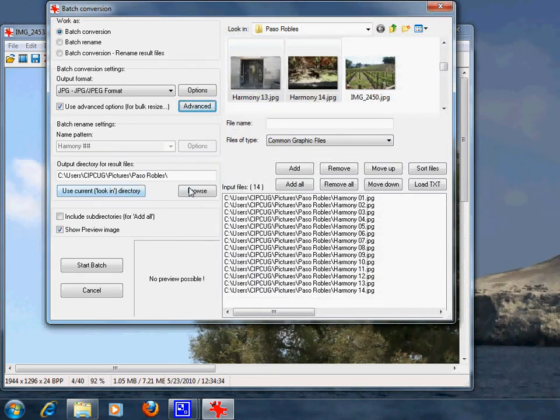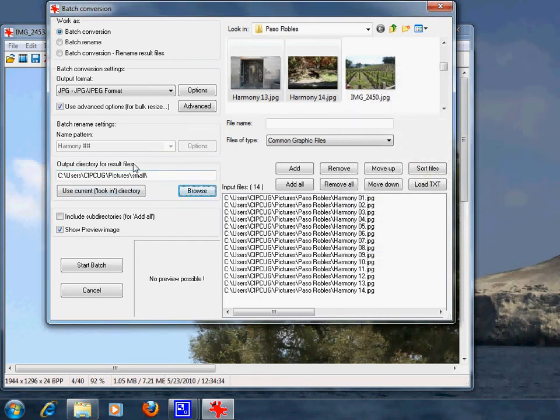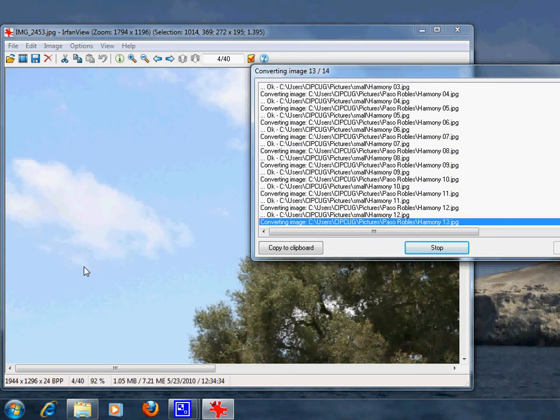But now I want to put them in a different place. I don't want to overwrite the originals. I created a new subfolder called Small. So I'm going to make a copy of my original photos in my directory called Small. And now I go Start Batch.